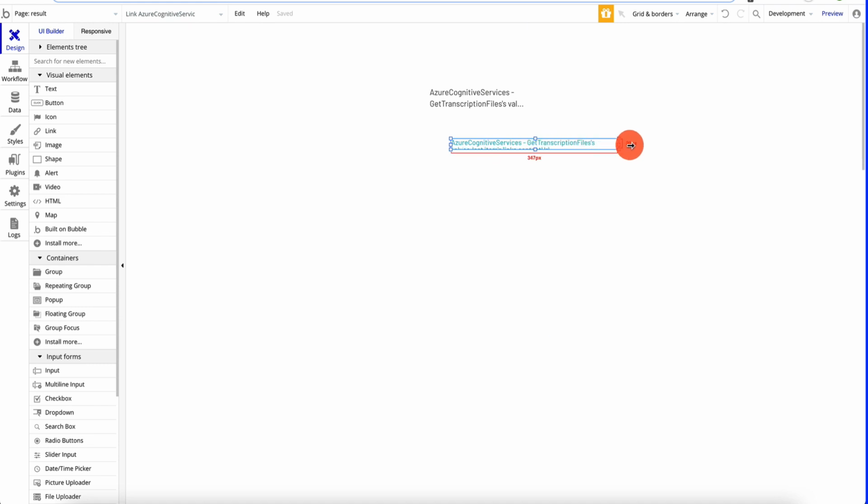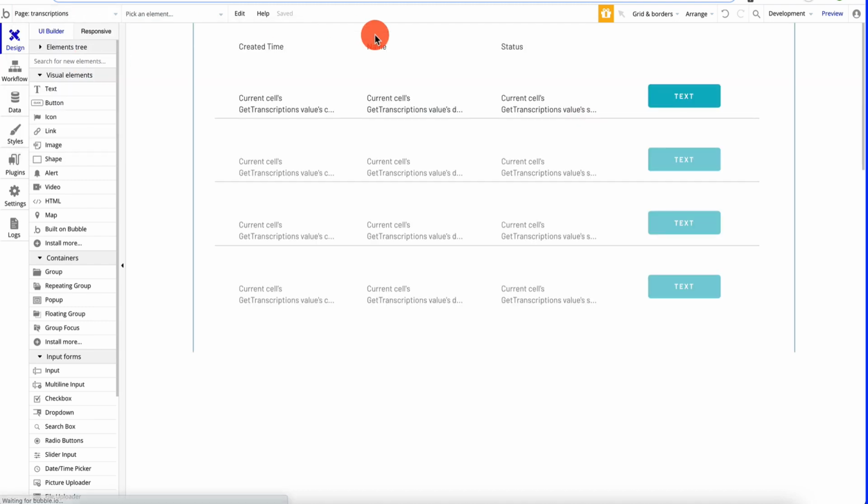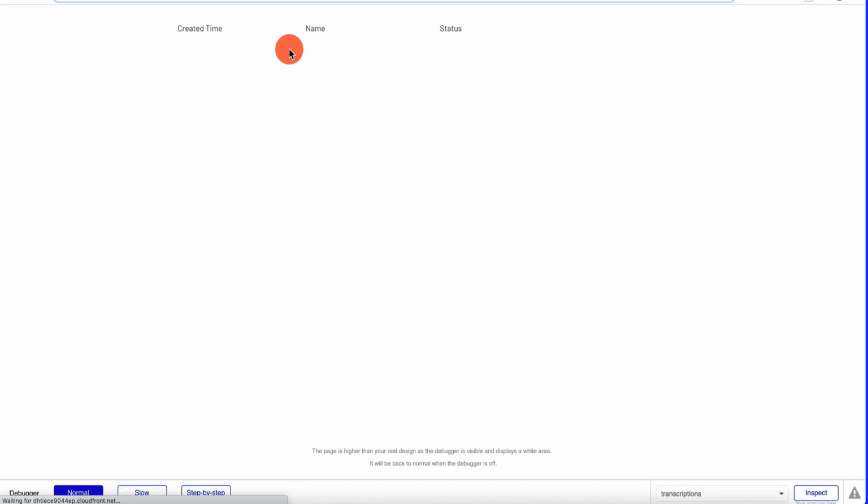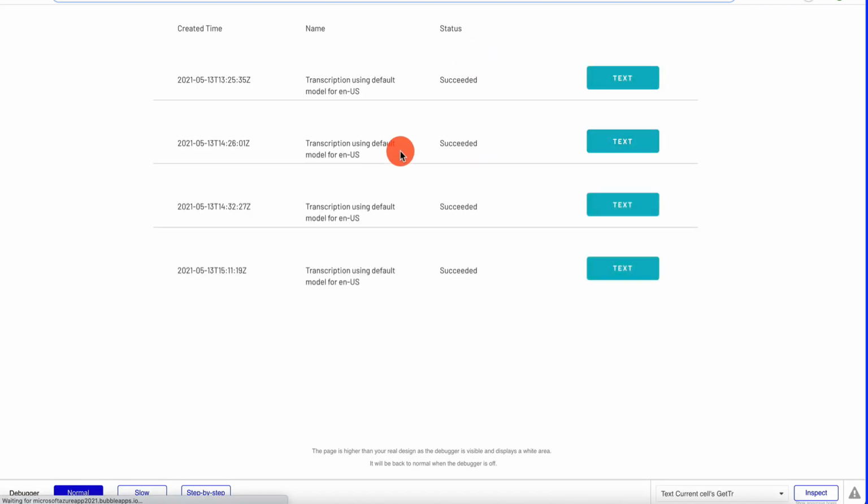Okay, now we have a link. They can click on it. They can also view it if they want. Let's see if that works. Transcriptions, we're going to hit preview. And let's click on this transcription here.